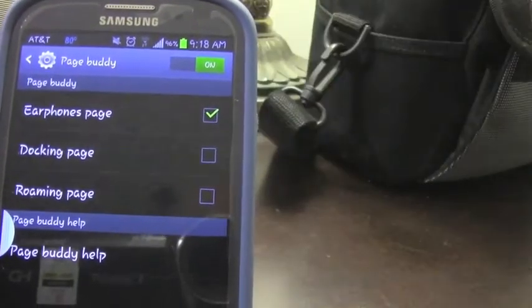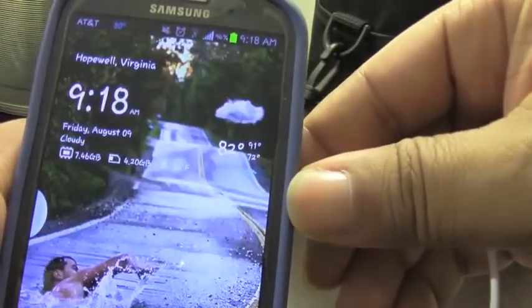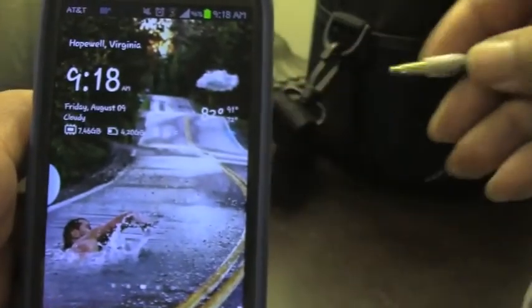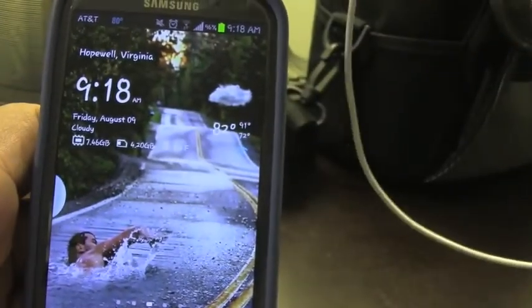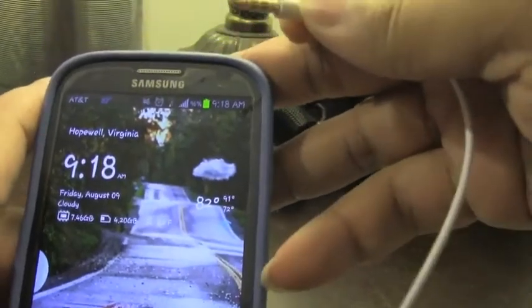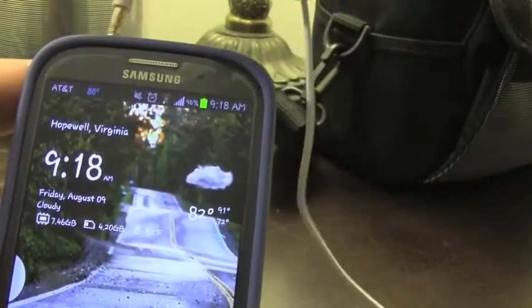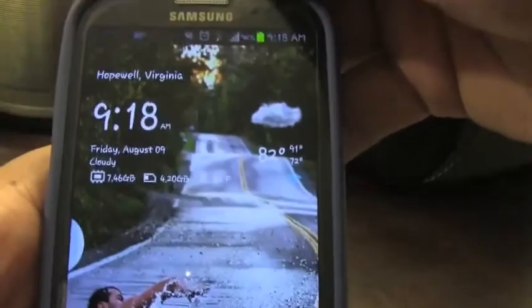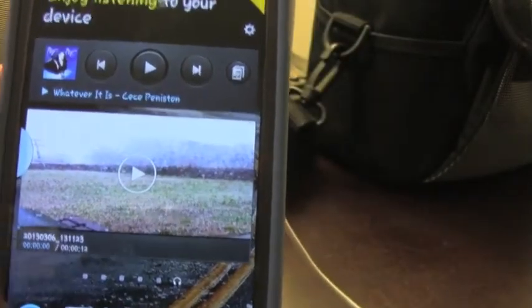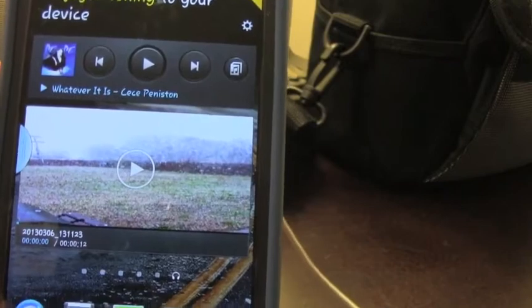contextual home pages. So like, say for instance, if I want to listen to music. You see how my home screen is now. Watch what happens when I put my headphones in. You already know when you put headphones in before, you get the headphones icon in the notification tray. But watch what happens to my home screen. Alright, so now you get a contextual home page that goes straight to music.